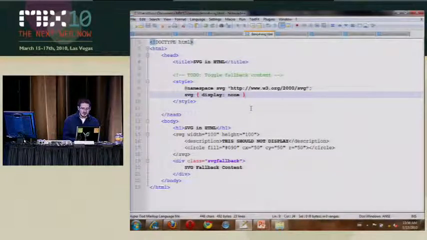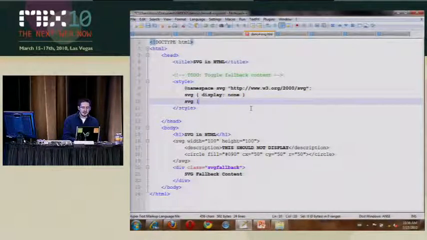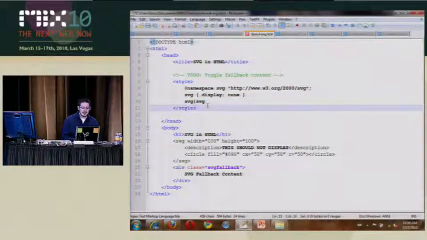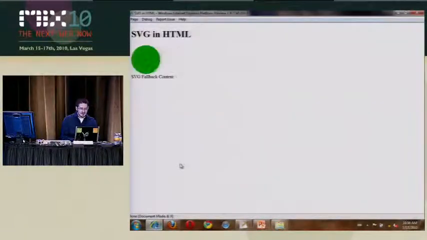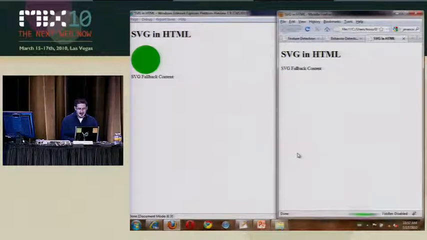So let's update it a little bit more. Now I can add a namespace-based selector, where I'm using my SVG prefix that I declared. And if the element actually is in the SVG namespace, I'll turn it on. Now I get my content in IE9. And in Firefox, I'm at least not seeing the text.